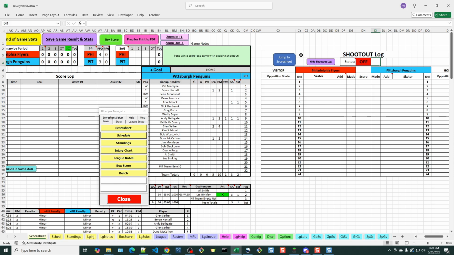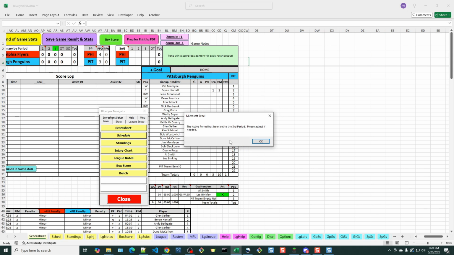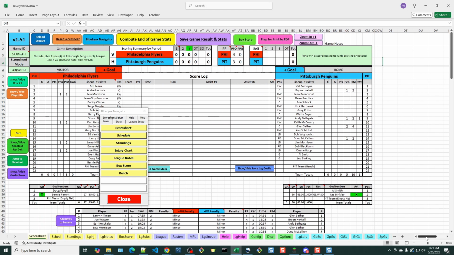There's also this hide shootout log. If it really was an accident you never meant to get here, you can click this, and it says if you do this, it will clear out the shootout log, set it up, and hide the columns. This is just confirming it. And when it does it, it moves the active period back to the third. Maybe it should move to overtime, but either way, it clears this all, erases your entire shootout as if it didn't happen. That won't be a typical case for you, but in general, that's how the shootout works.